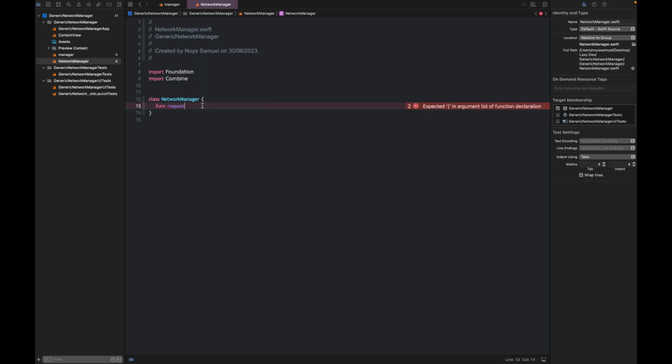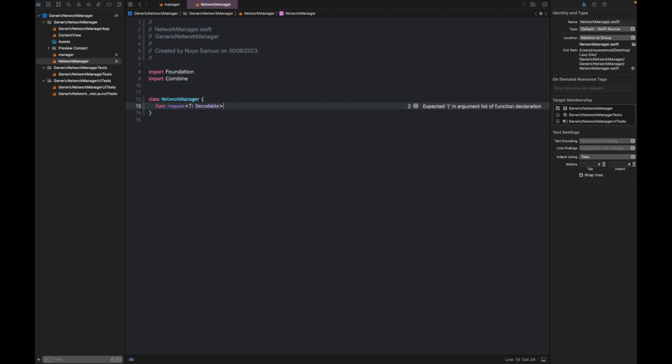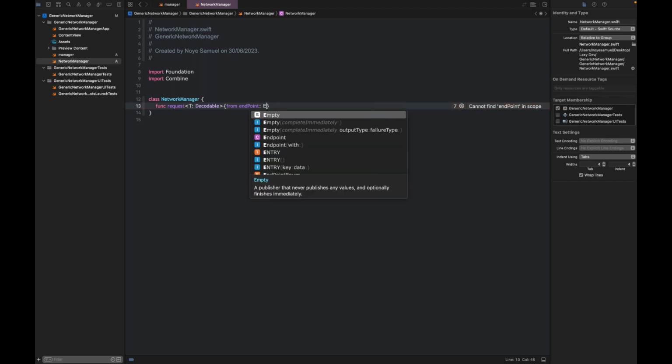Then we do the return type, which is a generic type of type T, which is also of type Codable. Our return type is generic; we are not returning a concrete type. Then we have another parameter, which is the endpoint, which will be of the endpoint type we created.